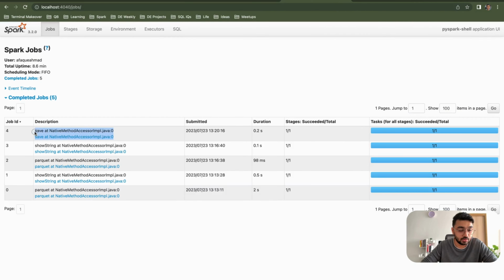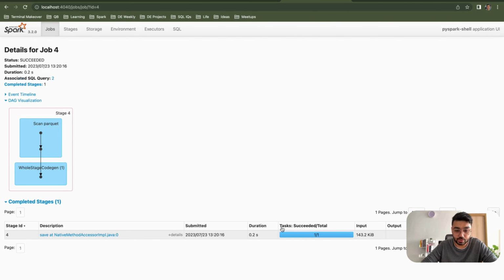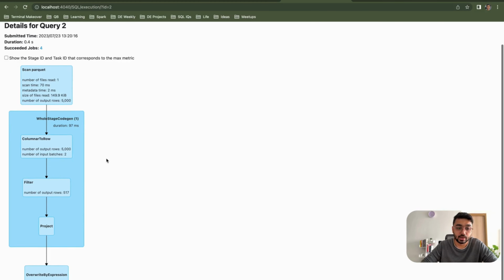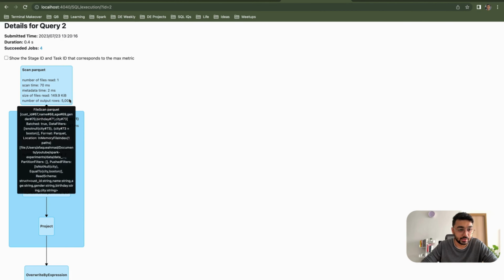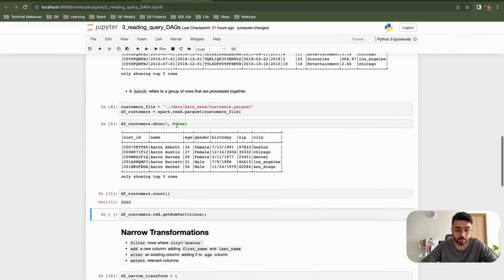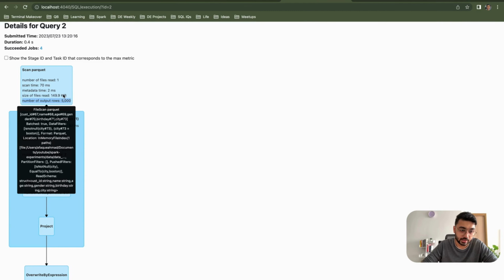You have one job for the save, and because there is no shuffle, there should be just one stage. And here you see there is just one stage wherein it reads the input data. And let's have a look at how the DAG looks. So in the DAG, it read one file, and it read 5000 rows from that file. And if we look at how many rows there are, it just had 5000 rows. That means it read in the whole data set.